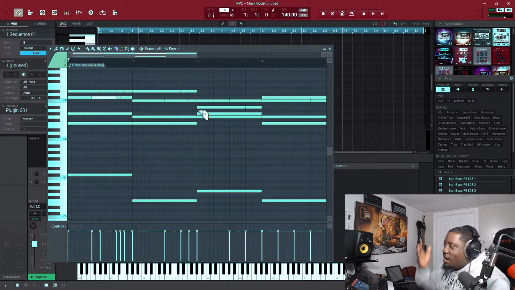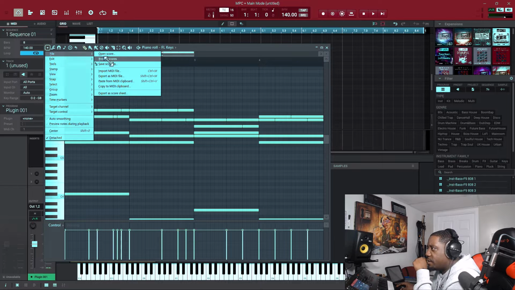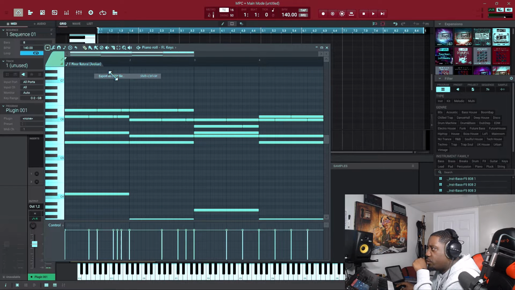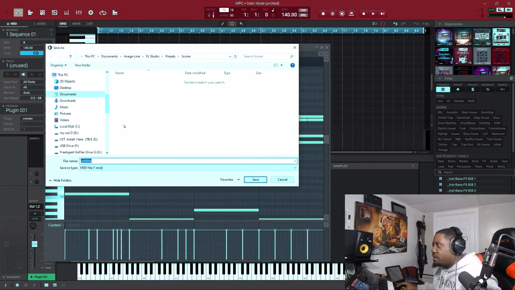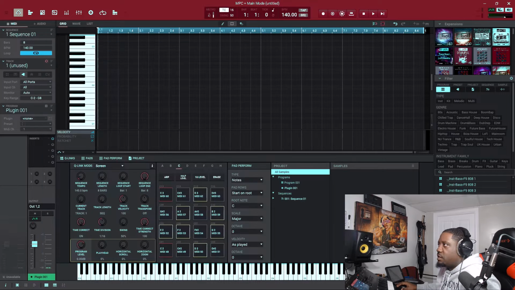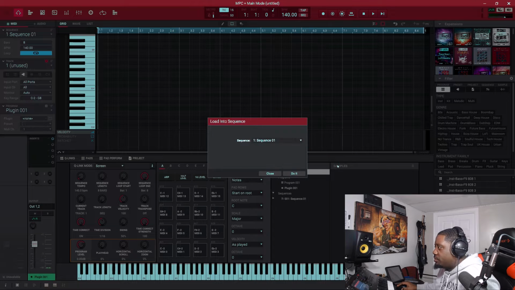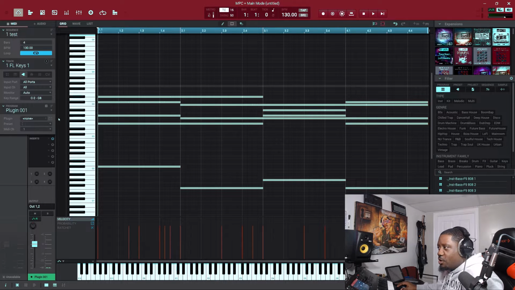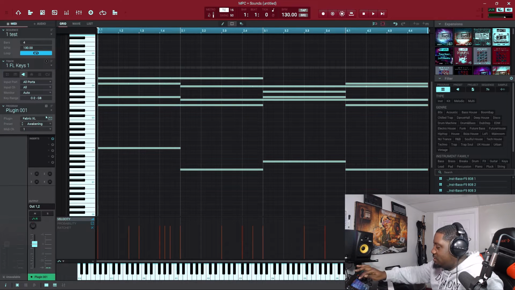So now we got to figure out how to get these MIDI from here into the MPC. All right. So file, export as MIDI file. Let's save it on our desktop. Okay. Let's drag it in here. Put it on sequence one. Do it. And there it goes. Now we can add our stuff to it.